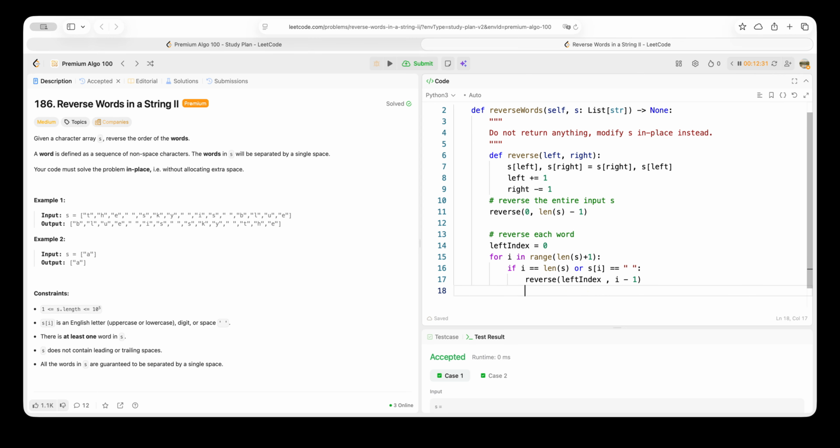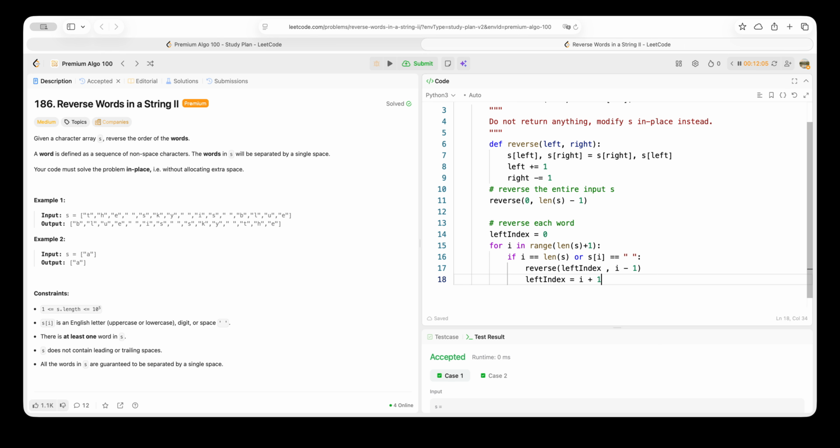But after we do reverse, we need to update the left part. The left index has to be i plus 1, because remember, space is i, right? So what's the left initial index for the next word? It's the one after the space. So that's actually everything we need here.